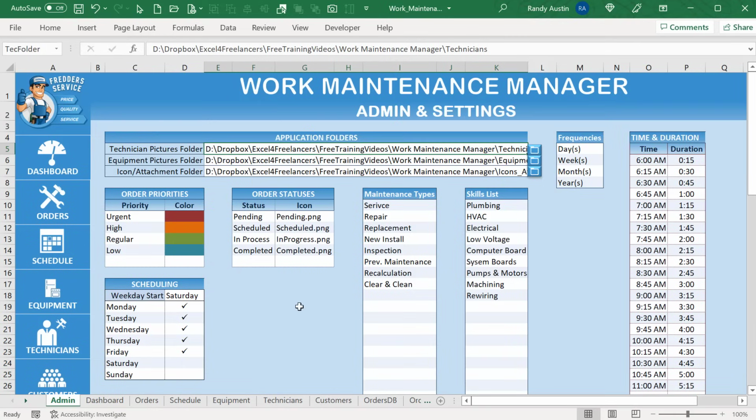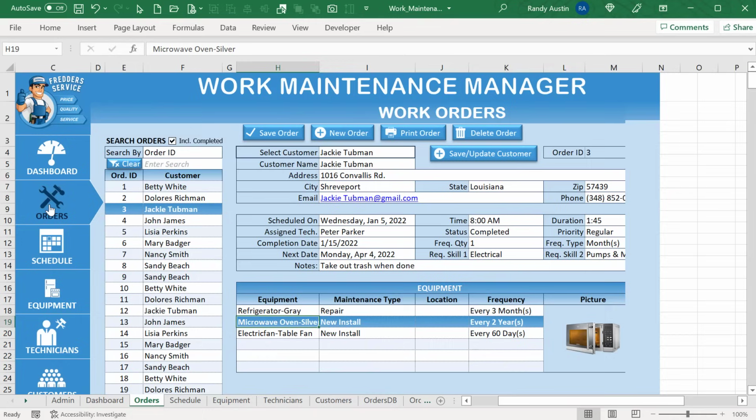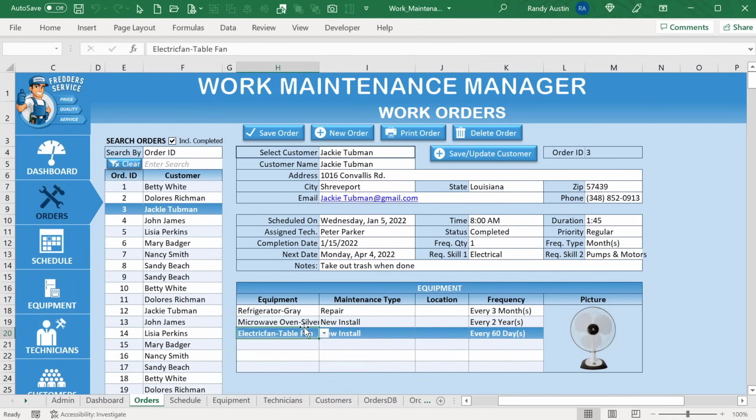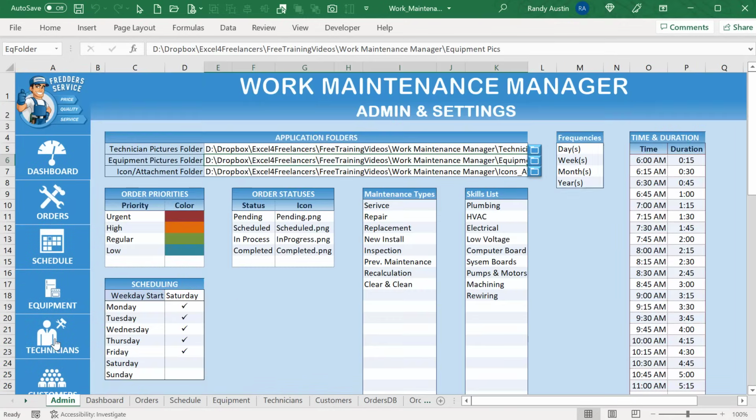I've also got an equipment pictures folder. Notice that with our equipment, we have the ability to add and display equipment, add equipment to specific orders, and those equipment can be repaired or whatever, and the frequency at which we want them repaired. But we need those pictures stored in a folder, so that is going to be on our admin, and we'll be able to browse for that right here.